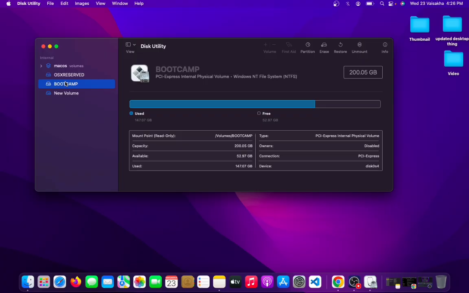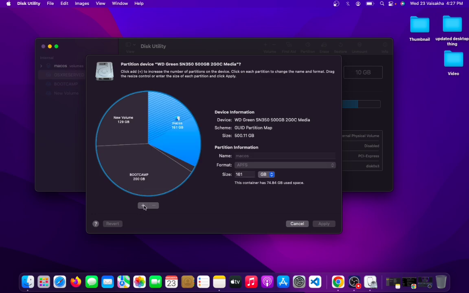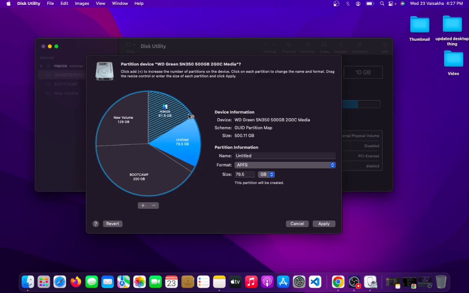Now step 3. After selecting the drive, click the partition button at the top. Here you can see a partition button. Click on this. A new window will appear showing the current storage layout. You can see here the plus button to add a new partition. As you can see, you can click on add volume or add partition. Click on add partition. Now you drag the partition size manually here, as you can see, or type the exact storage size here.